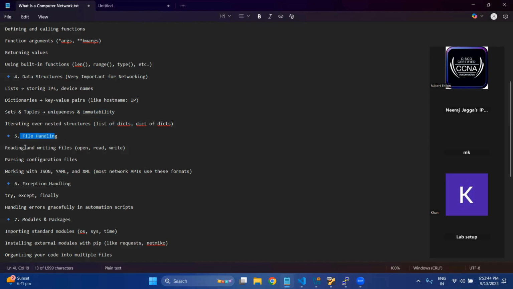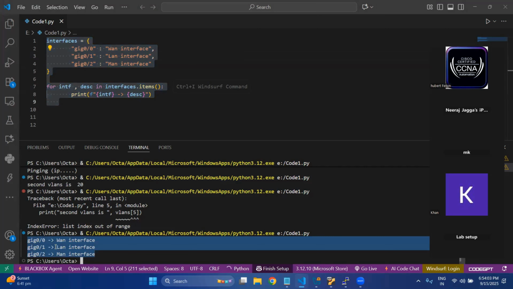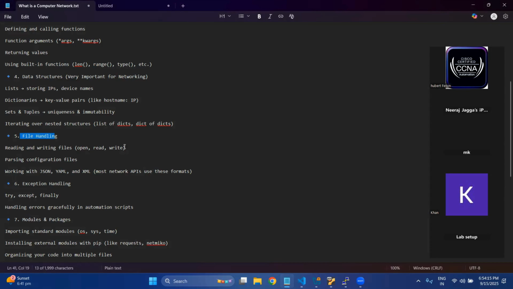So what is file handling? Just think I'm writing code, and I have written this code. How will my router understand this code? It's in Python. Now I made this output, but I need this output in a txt file so that my router can read it. That's what file handling is: reading and writing files.